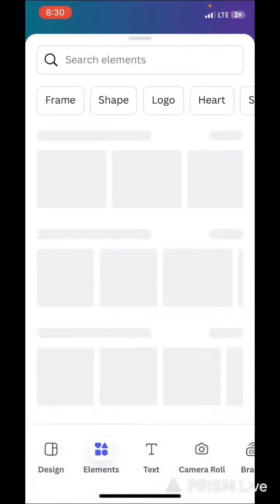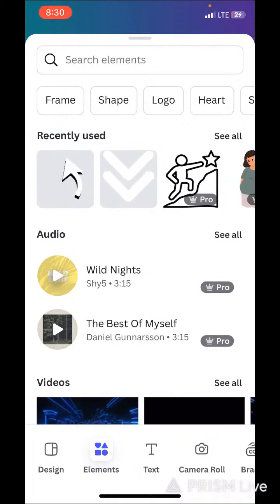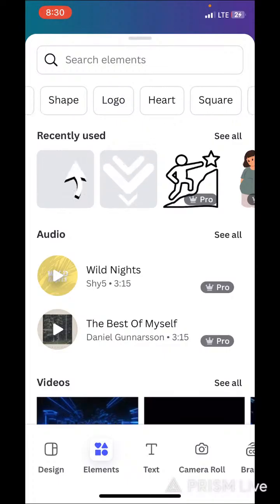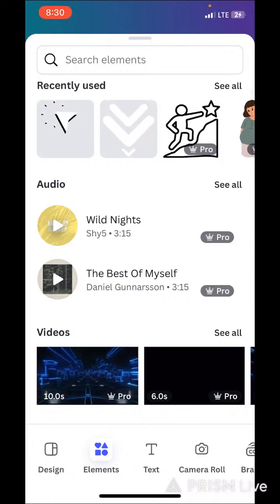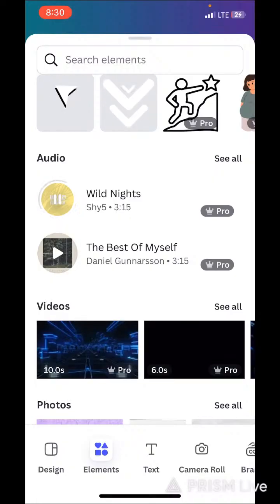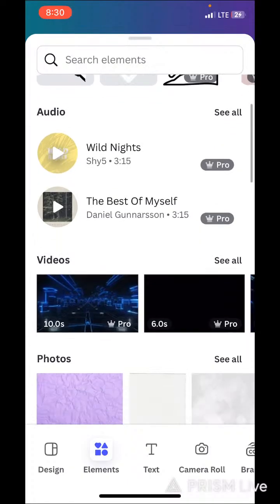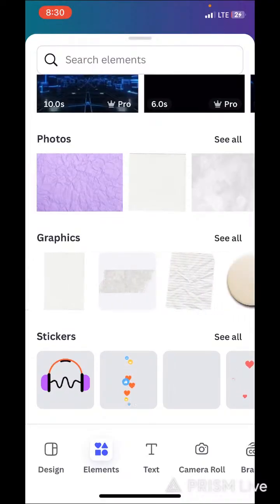Then elements. In the process of editing, you can add in anything you want to add. You can add in a frame, you can add in a shape, you can add in a logo, you can add anything you want to do. And Canva is built in such a way that you can even add your audio, because obviously we're making videos and videos need audio right from the app. Different elements, you can type in anything at all that you want for video editing.